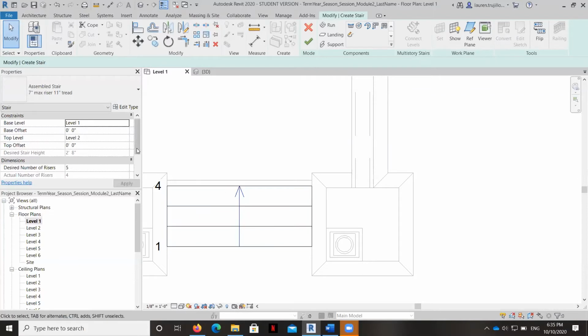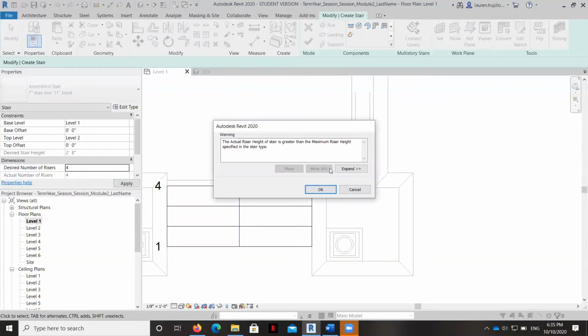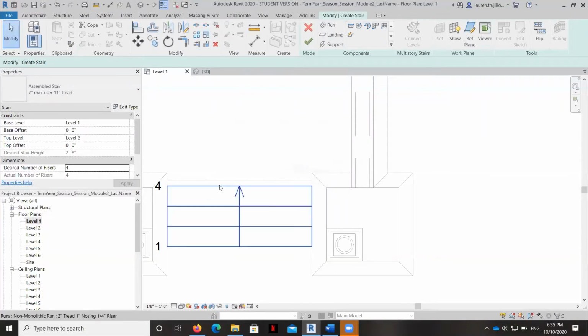Okay. Now it's asking me the desired number of risers, and the risers are actually the vertical part where your toe would touch up against on a standard stair. So we would have one here, one here, one here, and let's see, do we have one there? 1, 2, 3, and then there would be a riser at the top to get to the second floor. So the desired number of risers would be 4. We hit OK to that.